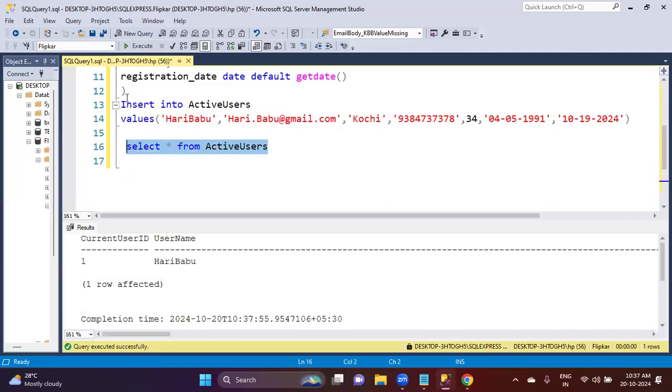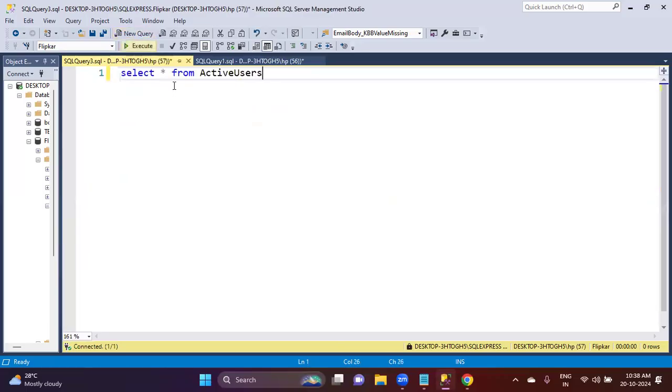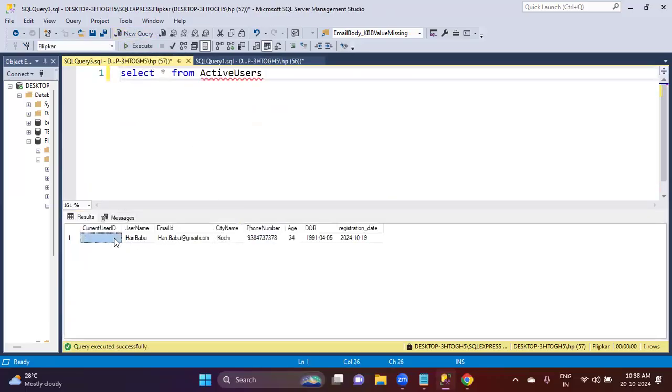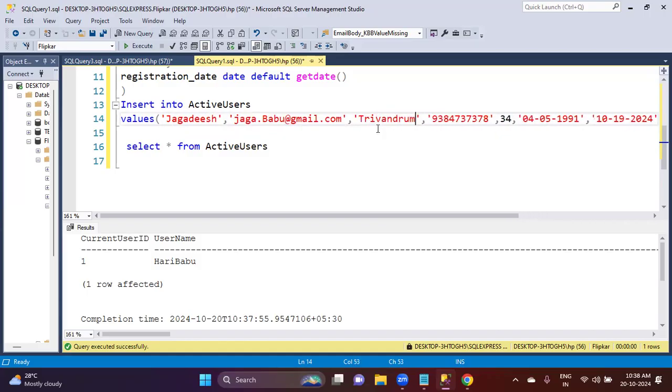Let me open a new query window here. See, automatically the user ID came as one, because we gave the auto identity. So we removed the number, but it is automatically coming. So let's insert another one, Jagadish, Jaga. He is living in Trivandrum.